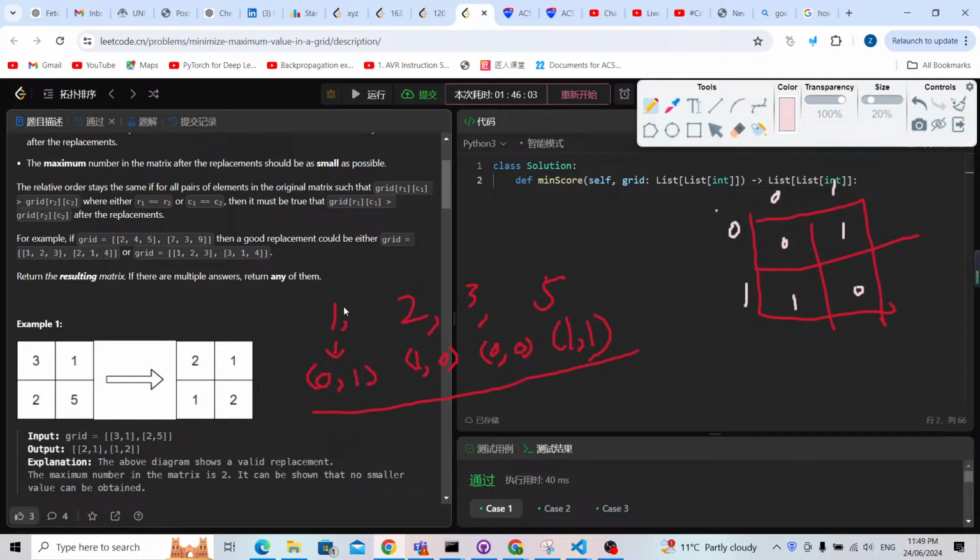So this number has a sequence. It is increasing: 1, 2, 3, 5. So we're going to fill the numbers also in increasing order. After that, we can keep the matrix like what is required, where the row and column keep the relative order. Next, we're going to check the next number.